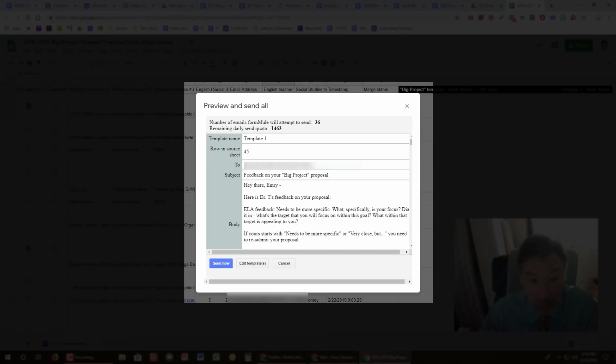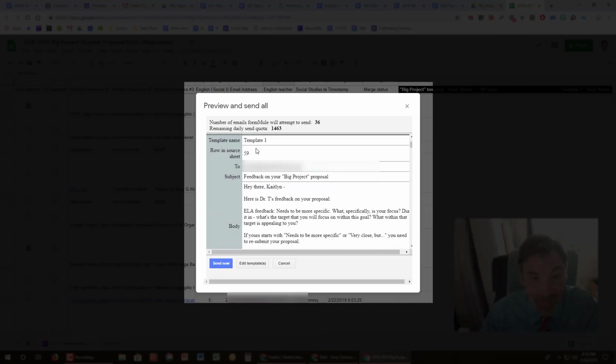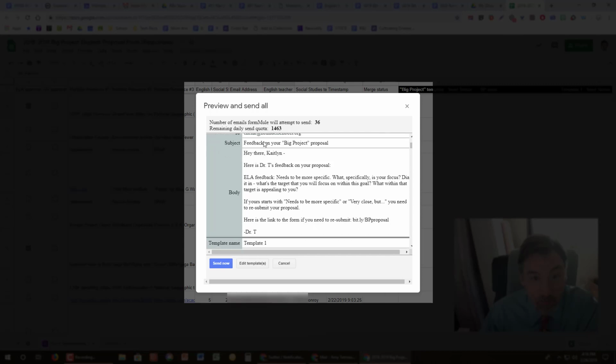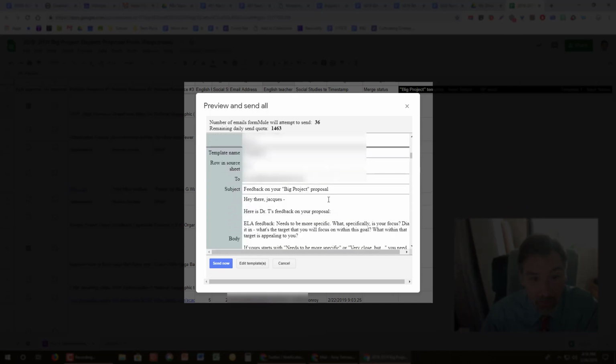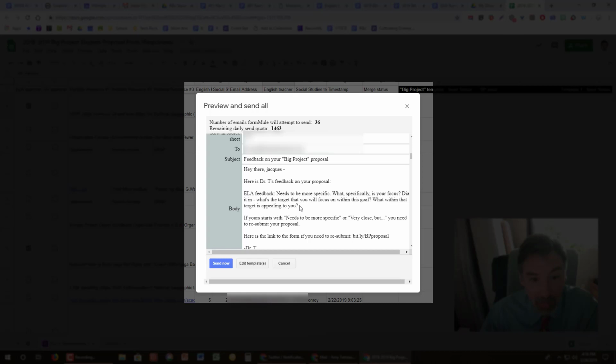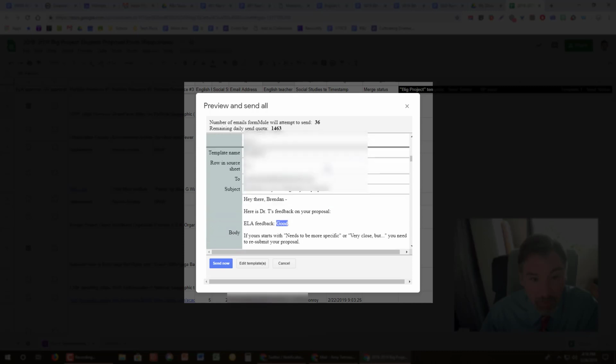So it's going to fill in the email address, it's going to fill in the first name, it's going to fill in the words that I wrote to that individual student on the spreadsheet, and it's going to give them all the rest of it. And I can see that it's going to do that for all of the different students. Their email addresses, their first names, their individual feedback is going to be there. And because of the way I sorted this, a lot of the feedback is similar to begin and then gets more specific for them toward the end. And this one got different feedback.